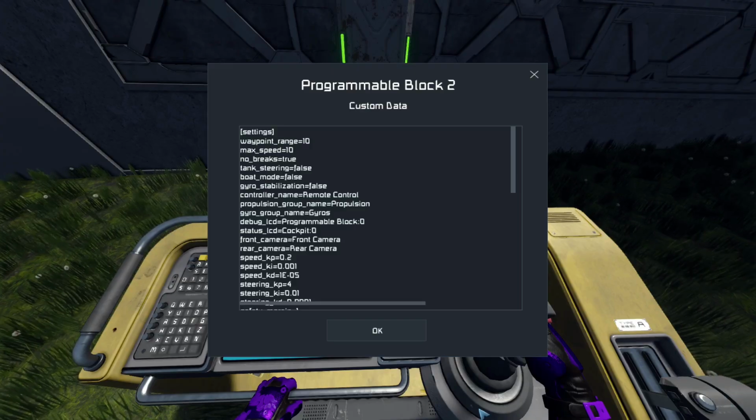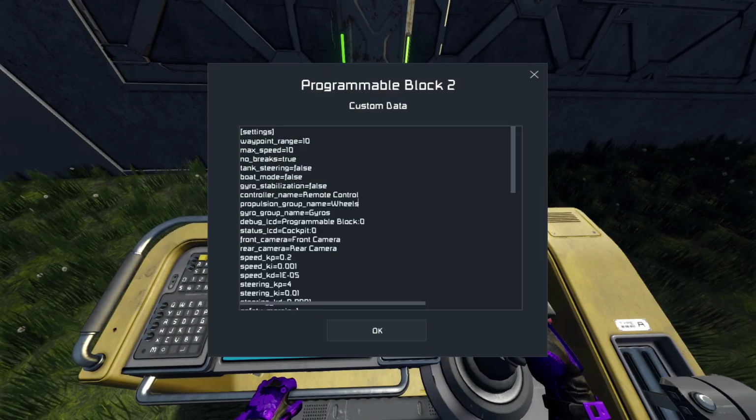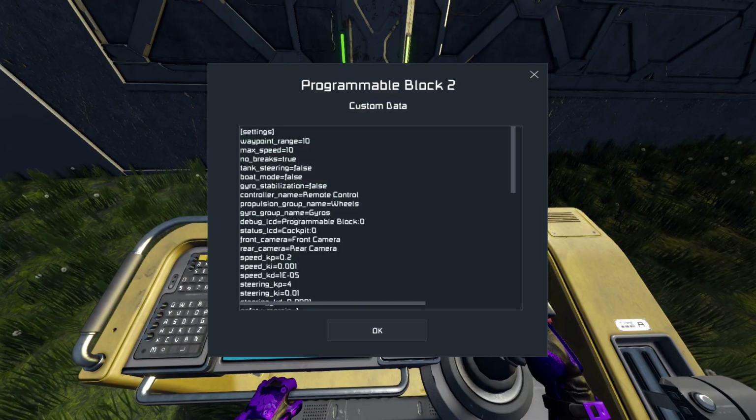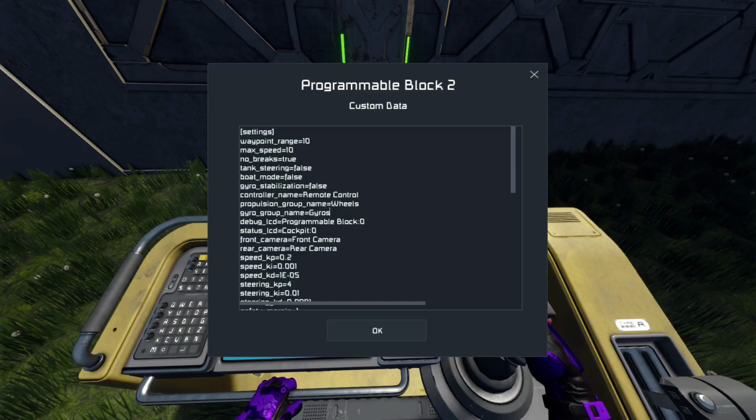The next thing is the propulsion group name. So this is a group containing all of the propulsion blocks that we want the script to use. It defaults to propulsion, but we have a group called wheels that contains all of our wheels. This can also include thrusters, if you were using them to assist your rover, or you were building a hovercraft or a boat. Gyro group name, same idea as propulsion, except for any gyroscopes you want the rover to use. We don't have any gyroscopes, so it doesn't matter for us.